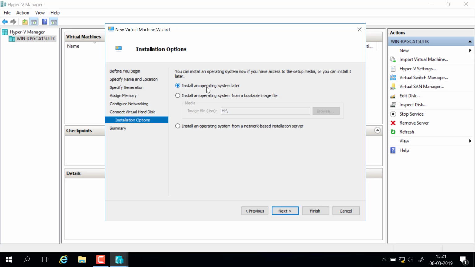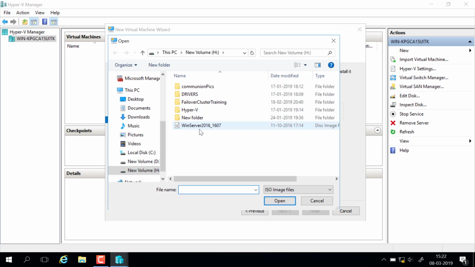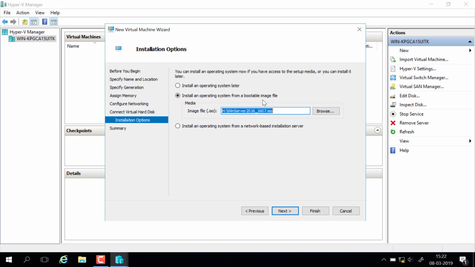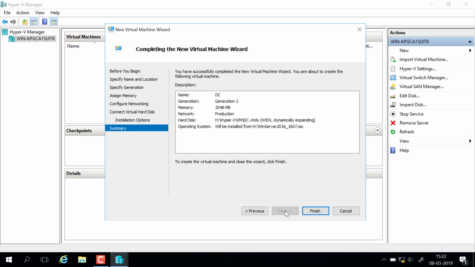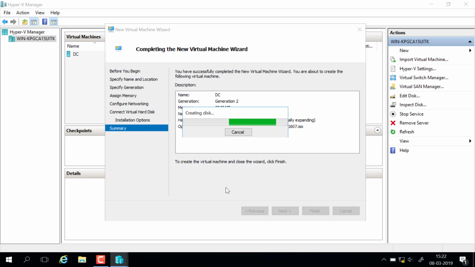and we click on Next. And then it says, do you want to install an operating system? Yes, I do want to install an operating system. Now, in our lab, the operating system that we are going to use is Windows Server 2016. So let me give the path to the Windows Server 2016 ISO file, and I click on Next, and I click on Finish. And here's my DC VM that's created in Hyper-V.